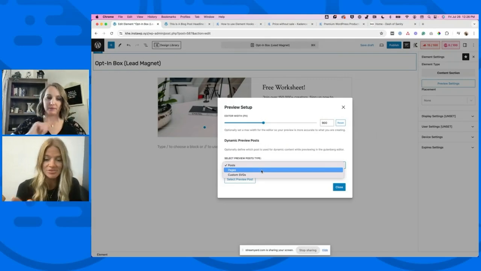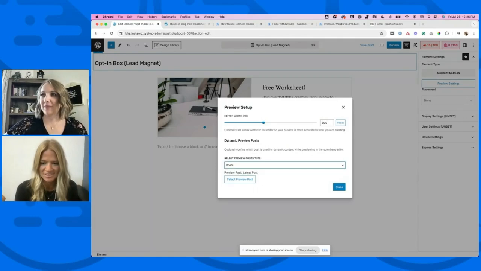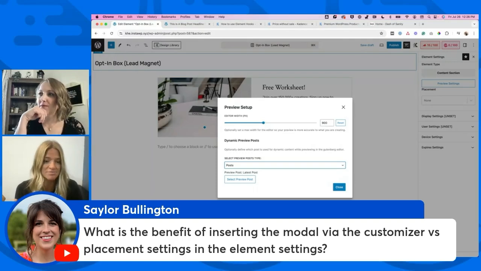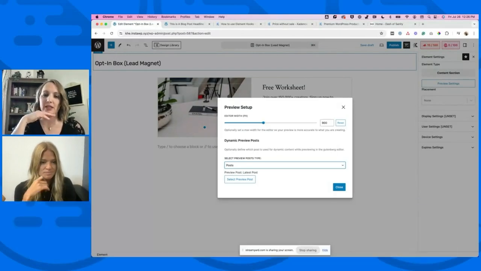We do have a question. Sailor wants to know, what's the benefit of inserting the modal via the customizer versus placement settings and the element settings? It's really just preference. You definitely can have the placement setting happen instead of the shortcode. I really just wanted to demo how shortcodes work with element hooks, and so that's the reason why I decided to do it in this way.